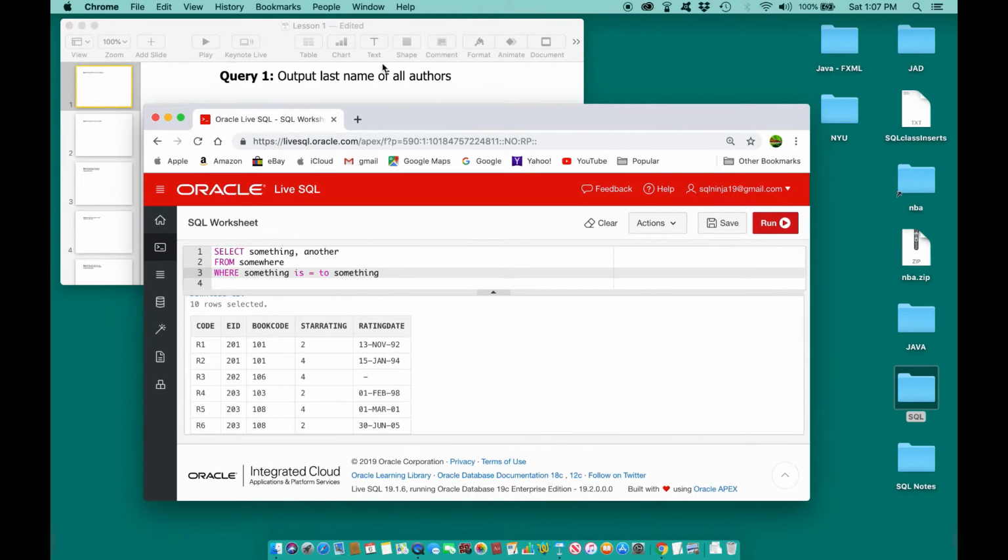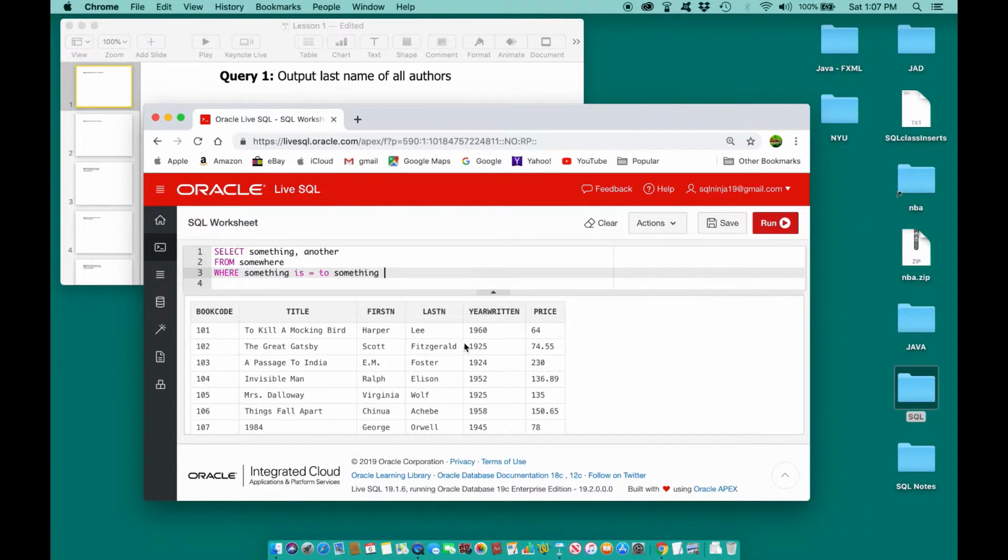Our very first query says, output the last name of all authors. Well, we know all author information is stored in the book table. So what are we selecting? We are selecting the last name. The last name. So last name. And when you select something, you must spell it identical to how it is listed in the table. Okay, any errors, any mistakes, anything will cause the system to return incorrect information, no data found, or even an error.